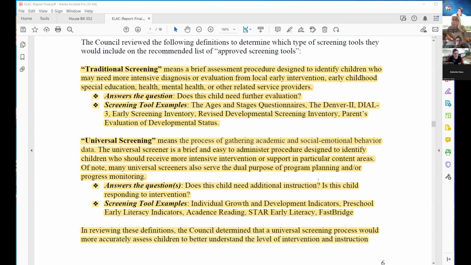What I will say is that everything the Early Literacy Advisory Council has done has been based on the guidance of the specific verbiage and logistical phrasing that is in HB 352. Everything you see here came with lots of conversation and discussion, and ultimately really just came down to the minute point of why the bill was written.